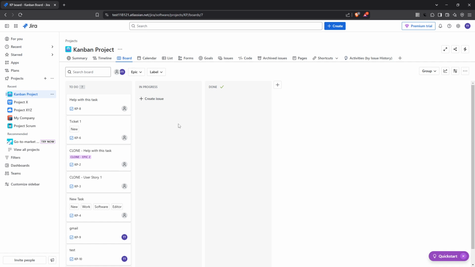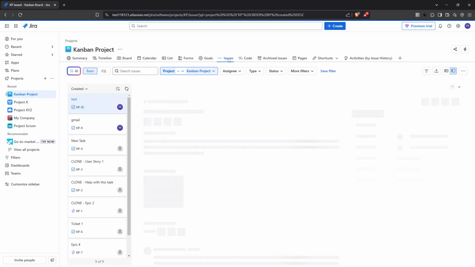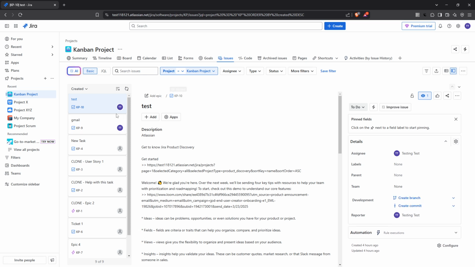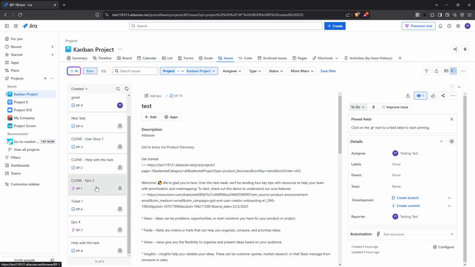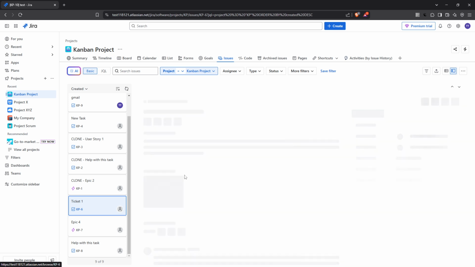Once you're in the right project, your next move is to click on the Issues option at the top of your screen. This will guide you to a list of all issues and tickets associated with your selected project. After navigating to Issues, choose the specific Jira issue where you want to mention another issue. The interface will display details of the selected issue, and here you can add your references.